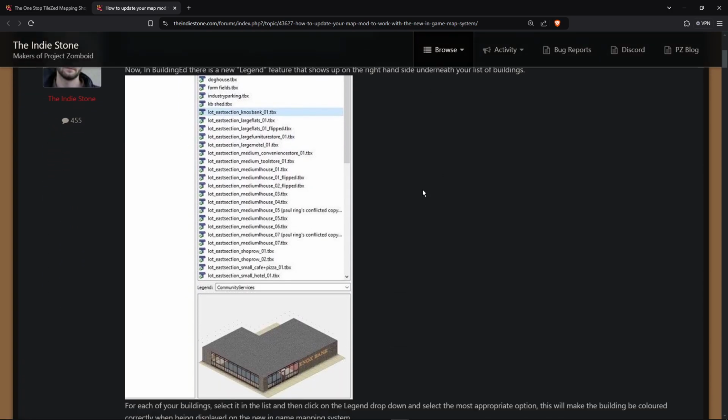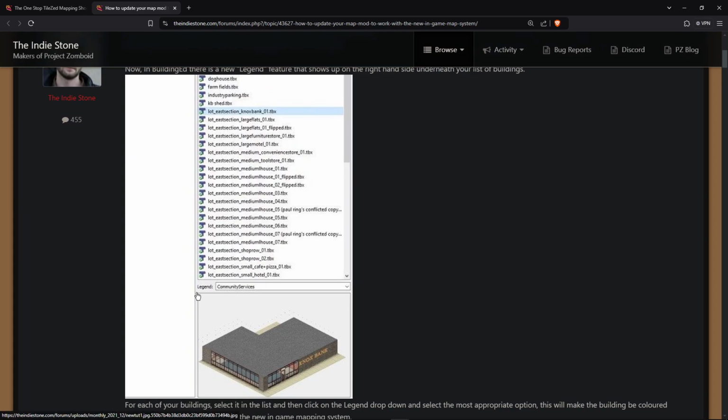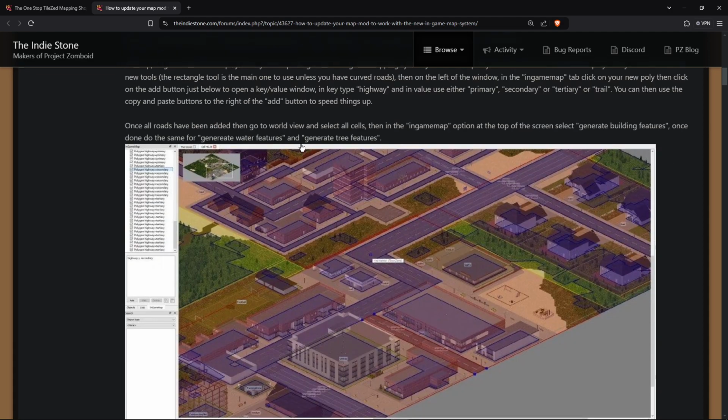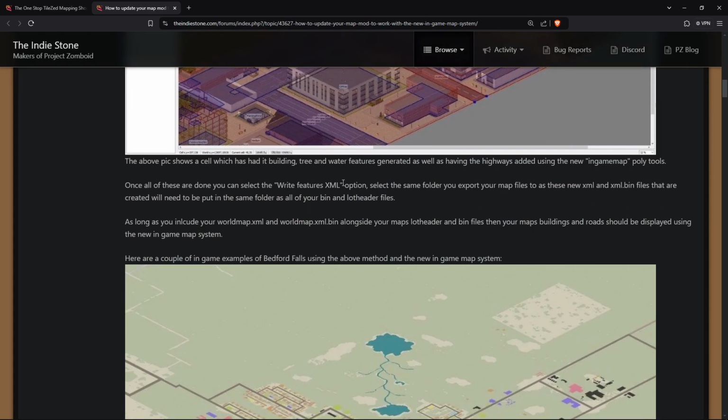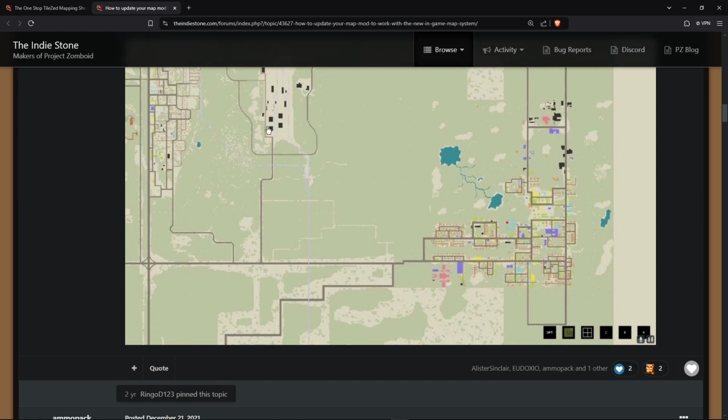This is, of course, the legend. This is what we're talking about. You go through each building, you select the legend, and then after that, you go ahead and write that. This is where you get primary, secondary, tertiary, or trail, that they have to be named highway, and we can use the copy paste buttons next to the add here. Once you're done with that, you write to XML features, and this is how the minimap should appear once you get that going. Gosh, why is this not lined up?